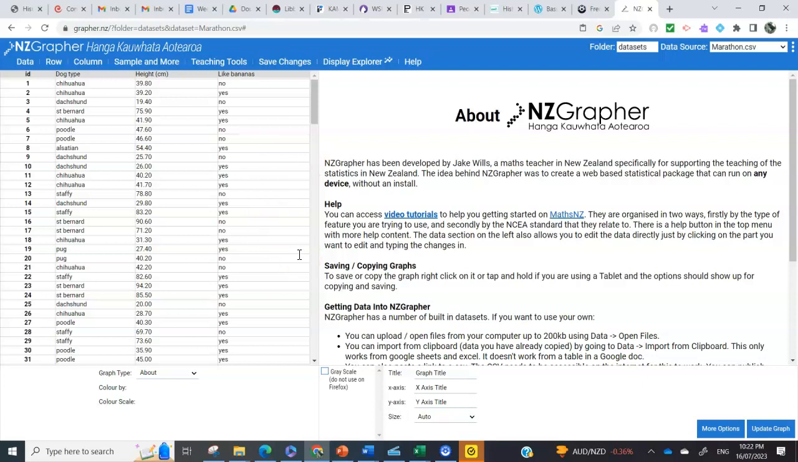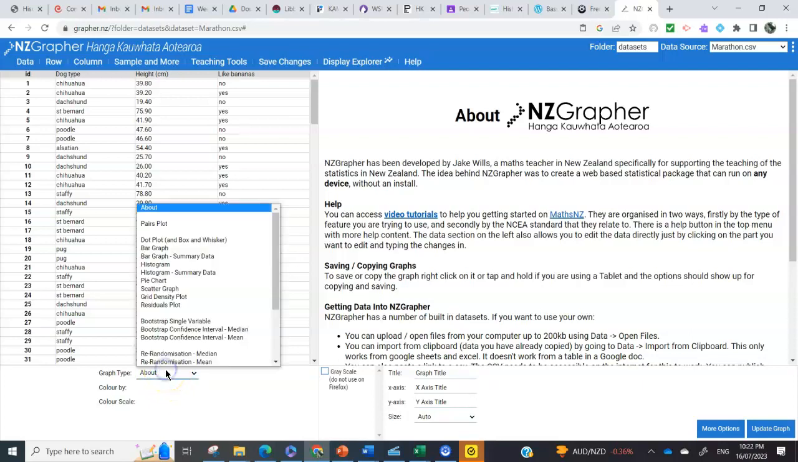Now, we have to be working with a question about a numeric variable, and there's only one here. So in this case, the first question I'd look at might be to do with the median height for dogs who do like bananas and who don't like bananas. Now, since I did this completely randomly, I wouldn't expect to see much.